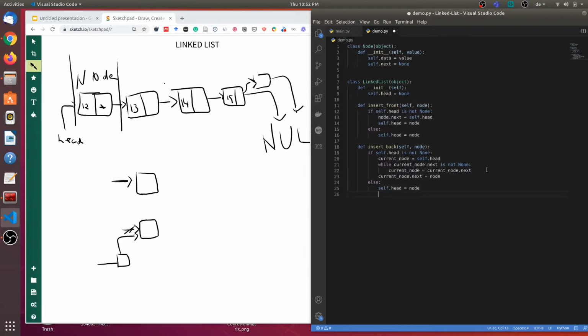So let us now test these two functions. I will just create a main function here, and I will create 5 nodes. So I will create a node with value 12, then a node with value 13, then a node with value 14, then a node with value 15, and I will also create an instance of the linked list class. So I will just say linked list.